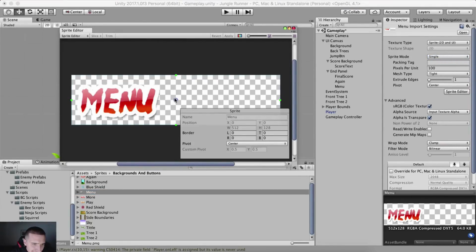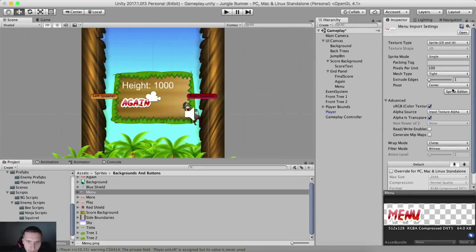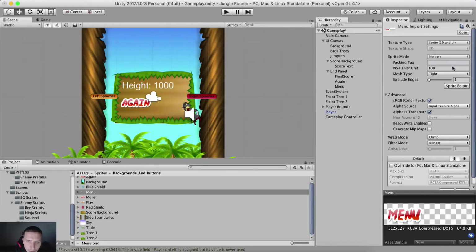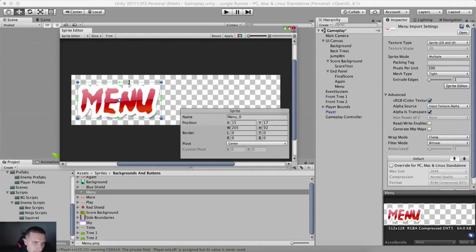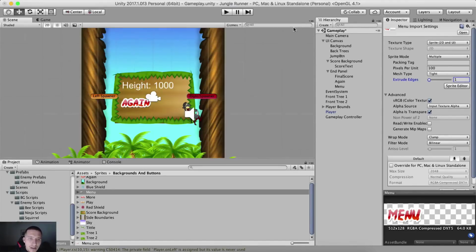slice it slightly. Do I need to slice it here? Actually, revert. Let me just go here and set it to be multiple. Apply sprite editor, and I'm gonna slice it like this. Just so, because the image is distorted a little bit, you see, the image is not that good, but if the image is good, you don't need to do this.